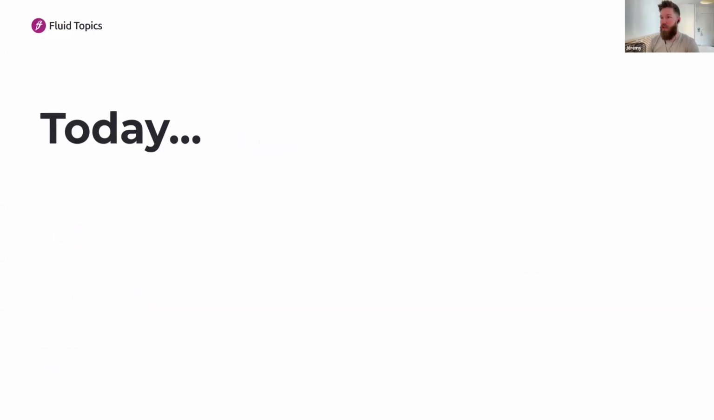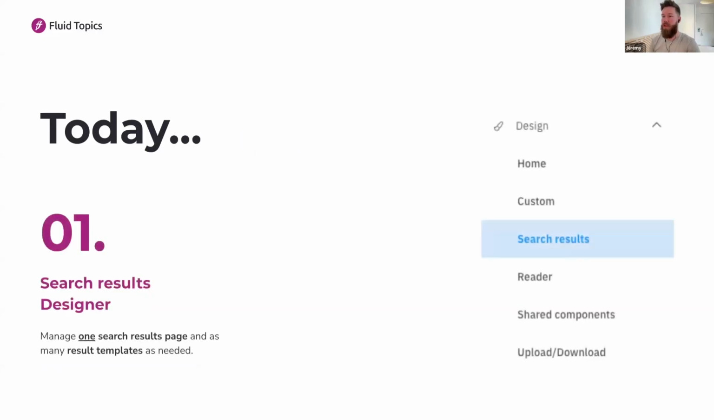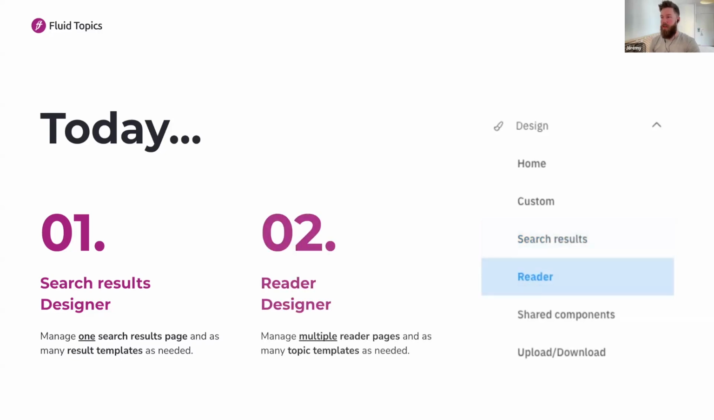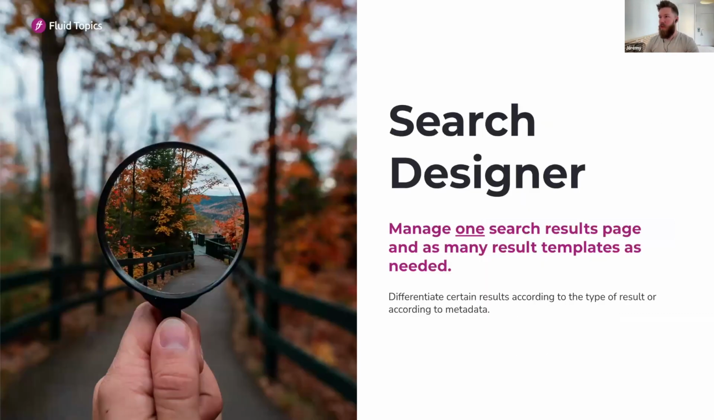Today, we will show the search results designer, which will allow you to manage one search results page and as many results templates as you need. And the reader designer, which will allow you to manage multiple reader pages to provide some different experiences depending on metadata, and as many topic templates as needed. So let's go first with the search designer.